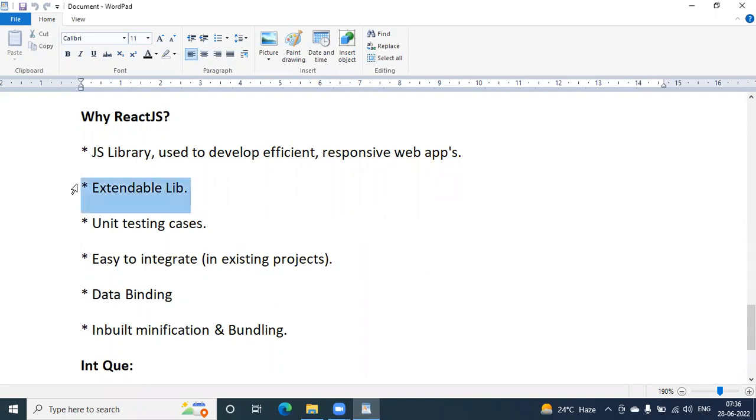From the client's point of view, the client may be a technical person, and they will say ReactJS because it is an extendable library. Extendable does not mean React people will extend it. If you want, you can extend it. Hope you people know, no?